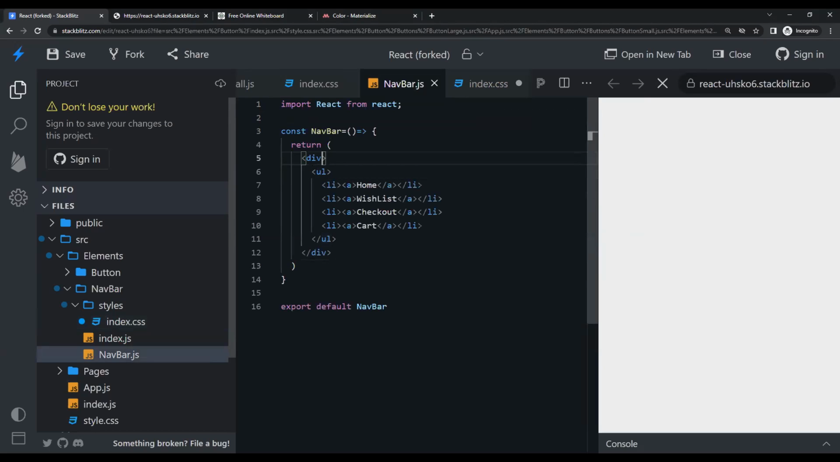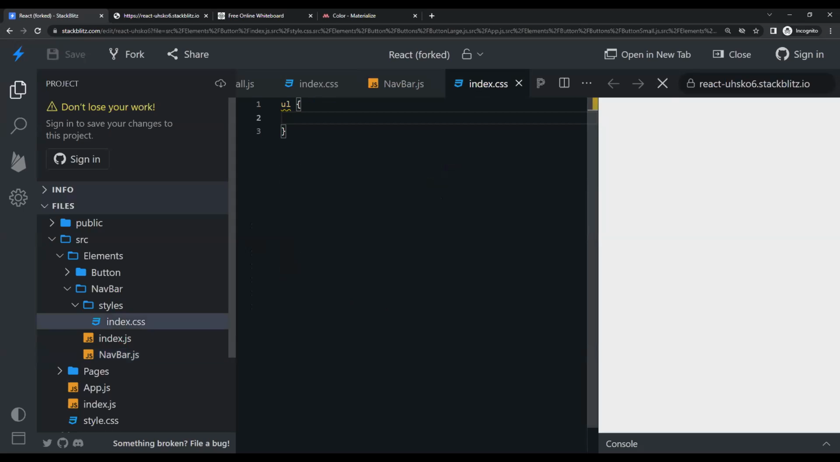Let's make it a class. Navbar container. Sorry, this should be className. We are writing JSX here. Navbar container, navbar UL. Let's name it up till here first. Navbar UL.